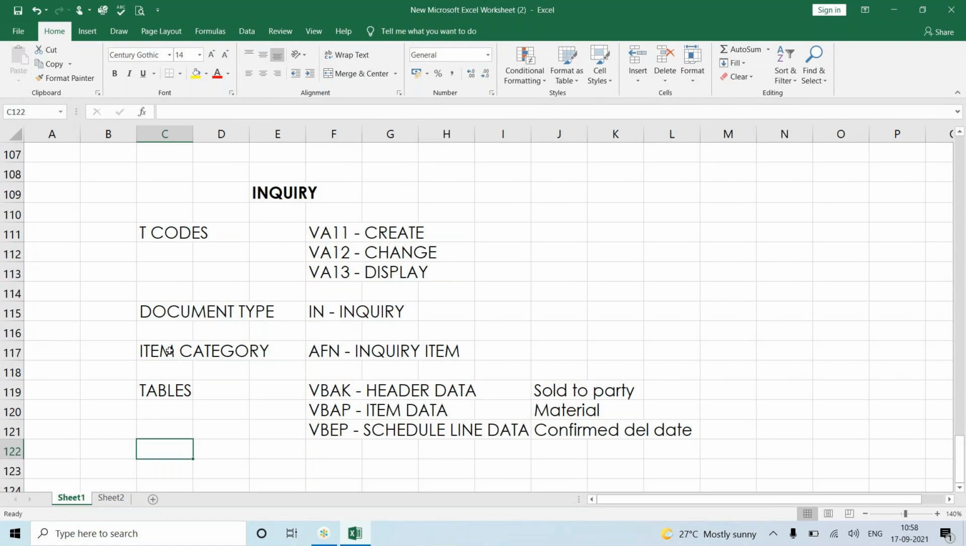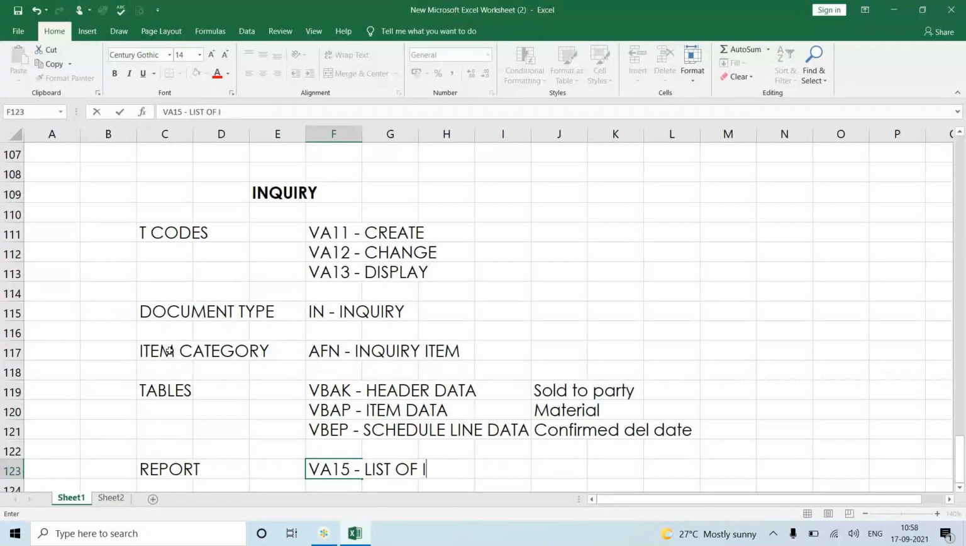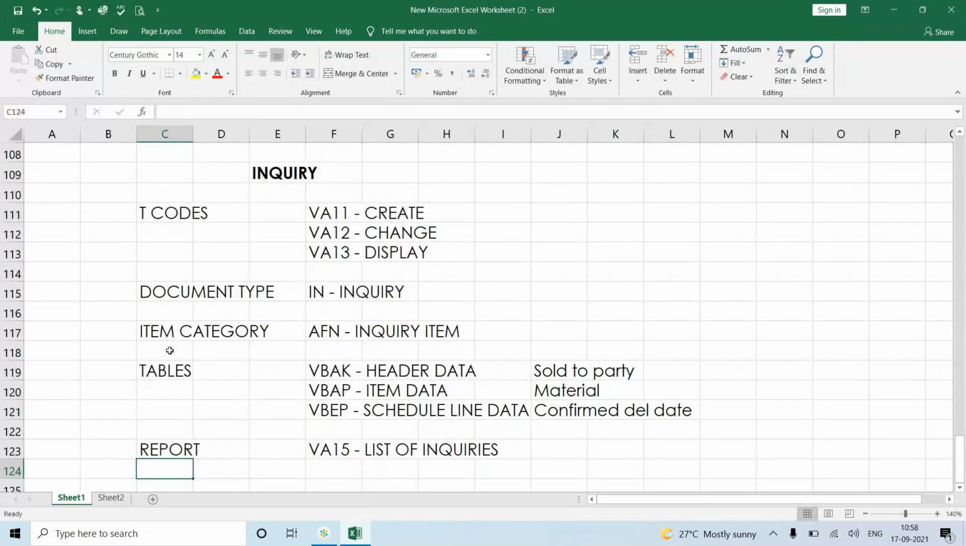And we have a report as well to work out. VA15 is a transaction code to see the list of inquiries. What all inquiries have been created, we can see that particular list. VA15 is the transaction code for that. Okay, so all these things you need to know when you try to record an inquiry transaction.